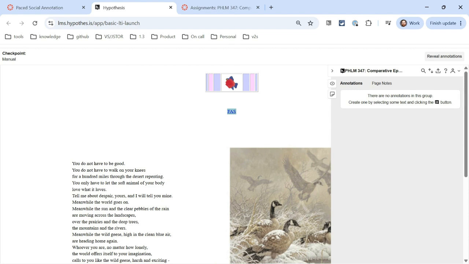So we see the text on one side and we see the sidebar on the other, as we'd expect. But what's new is this top bar. In the top left, we display the checkpoint type you selected. In this case, it's manual. In the top right, there's a button that says Reveal Annotations, and that's what you, as an instructor, will click when you want to move the students' annotations from that hidden mode to the revealed mode. At this point, I'll add an instructor annotation, a question I'd like my students to answer.